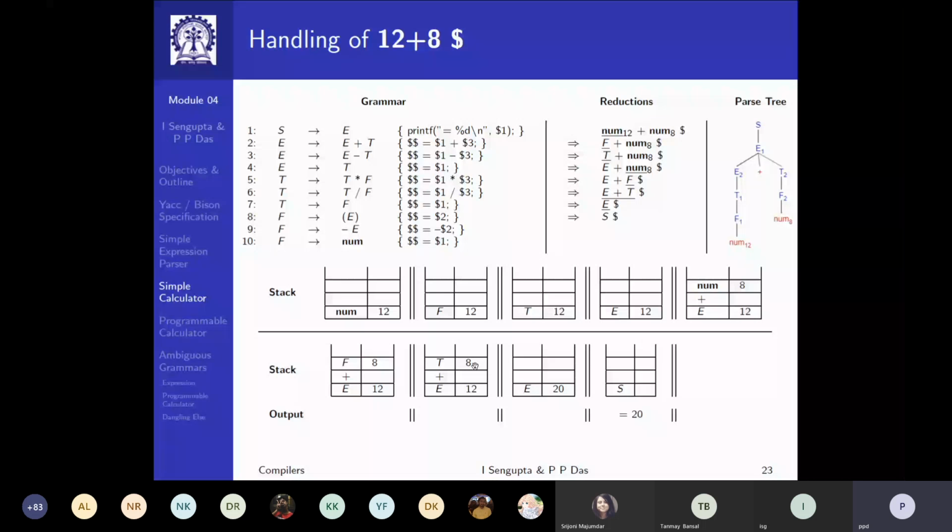So E plus T is taken out. Look at rule 2. E is $1, which has a value 12. T is $3, which has a value 8. So these are taken out, and I do $1 plus $3, which is 12 plus 8, which is 20. So $ is 20. So this is reduced to E. E goes in along with the value $, which is 20. And finally, I have reduction by rule 1, wherein this $1 comes out. So $1 is 20. And with this production, the printf happens, which prints 20.